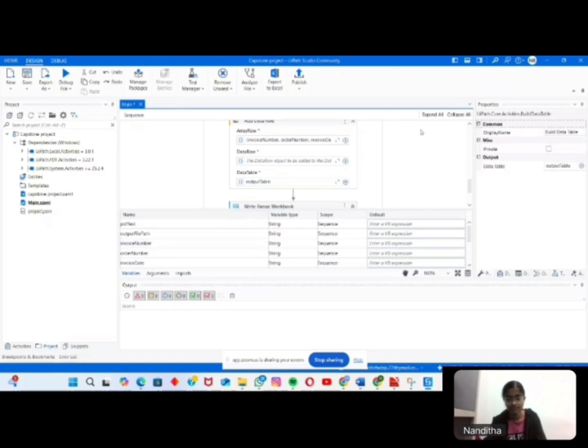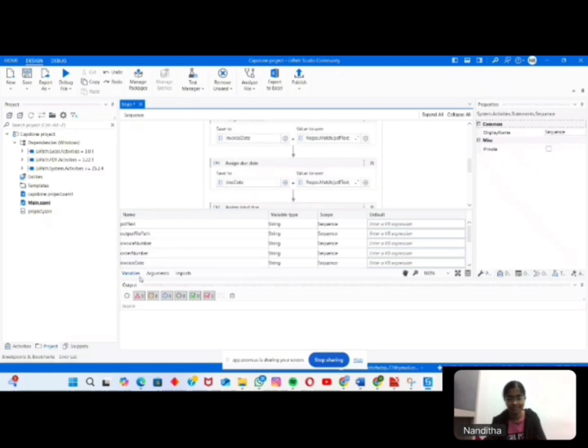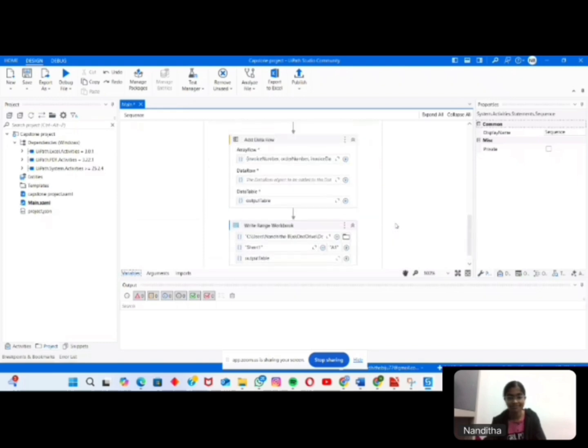After declaring this, we have added Data Row. Here you can see a Data Row. So after assigning values, we will add an Add Data Row activity to create an array of values for the data table. The Add Data Row activity is used to create an array of values that can be added to a data table.